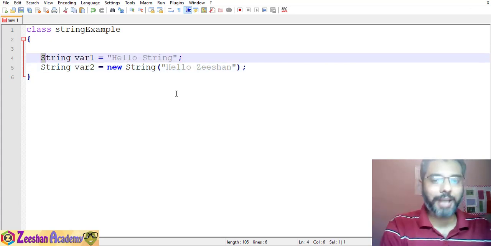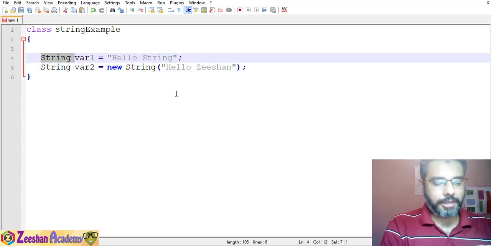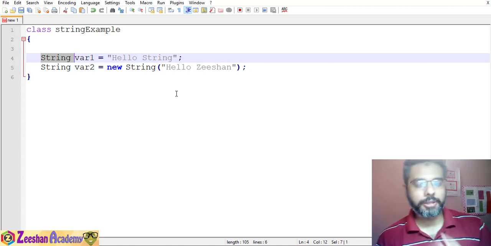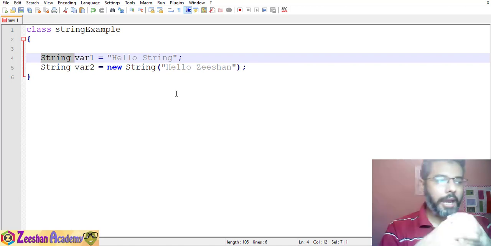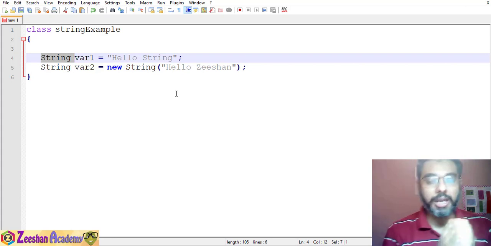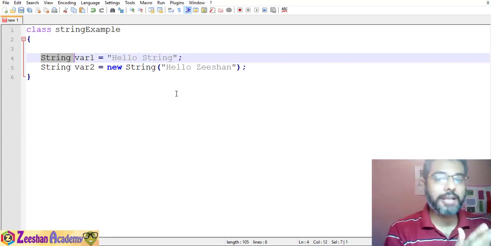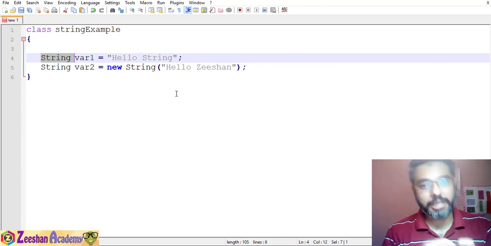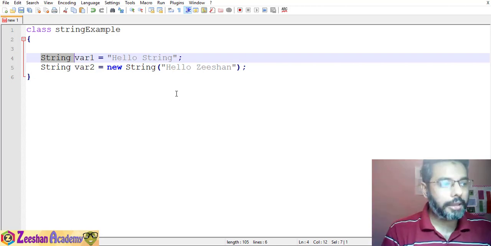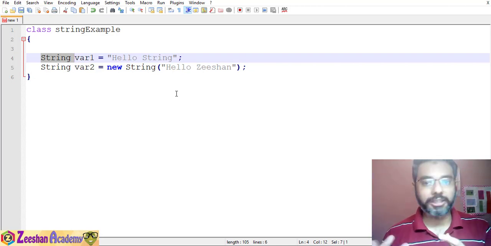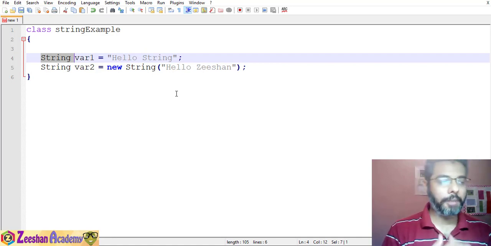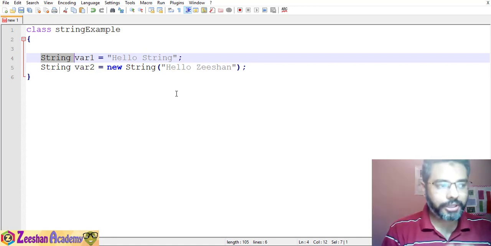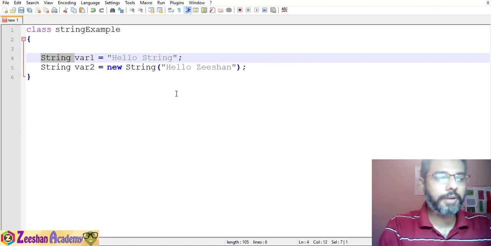String, obviously, is a class name in Java. It behaves like an object, and this class has a constructor and it has methods. So when we create a string, internally a constructor is executed, and there are certain methods associated with it as well, because it is internally dealt with in the form of a class.